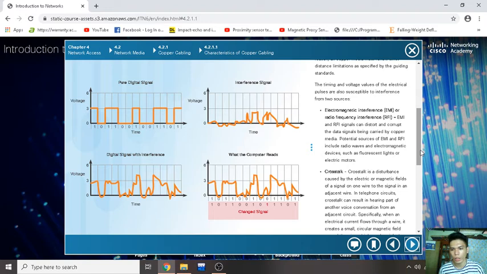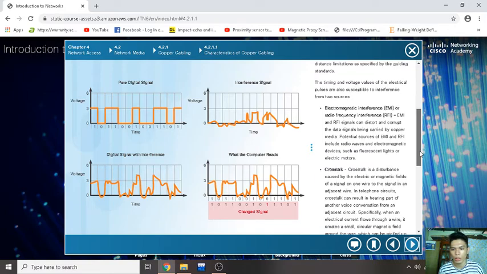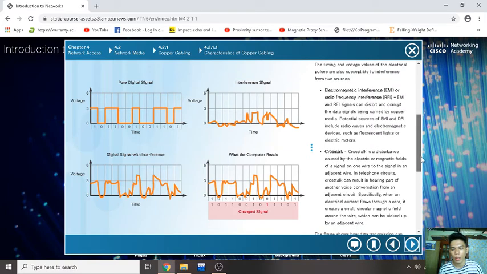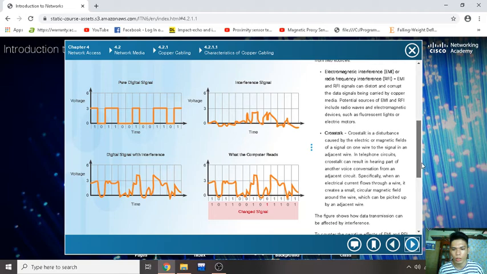So electromagnetic interference, EMI, or radio frequency interference, RFI. EMI and RFI signals can distort and corrupt the data signals being carried by copper media. Potential sources of EMI and RFI include radio waves and electromagnetic devices such as fluorescent lights or electric motors.